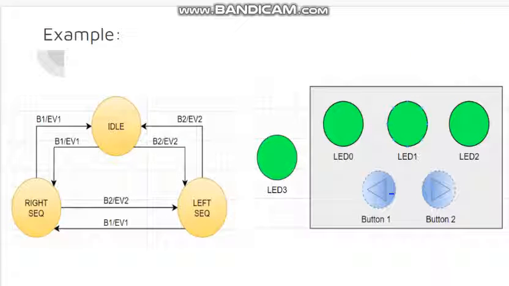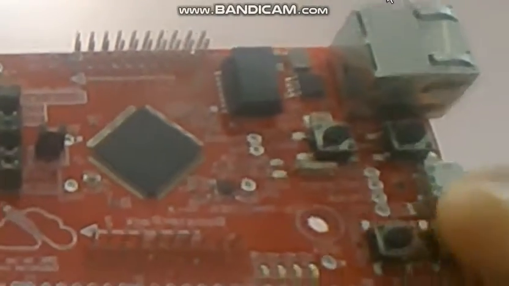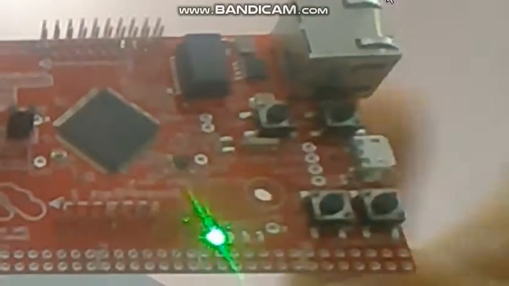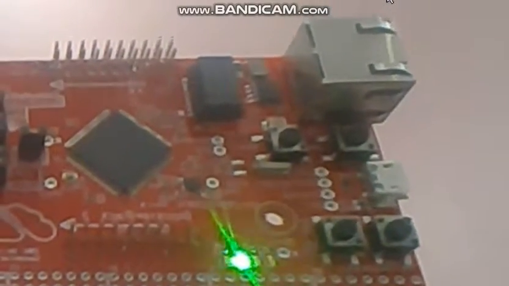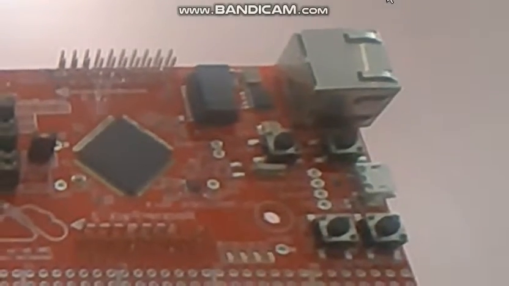So let's see a real example of this system. So we have here 2 buttons and 4 LEDs. If we press button number 1, then the LED is going to blink from left to right. If we press button number 2, then the LED is going in the opposite direction. If we press the same button again, then we are going to the idle state.